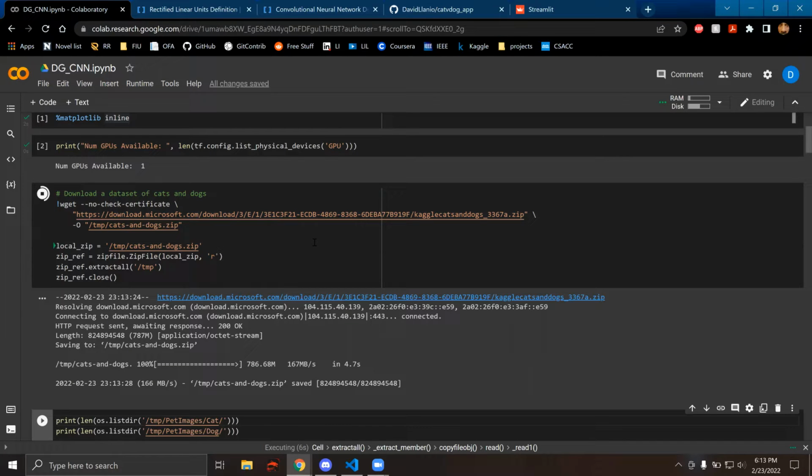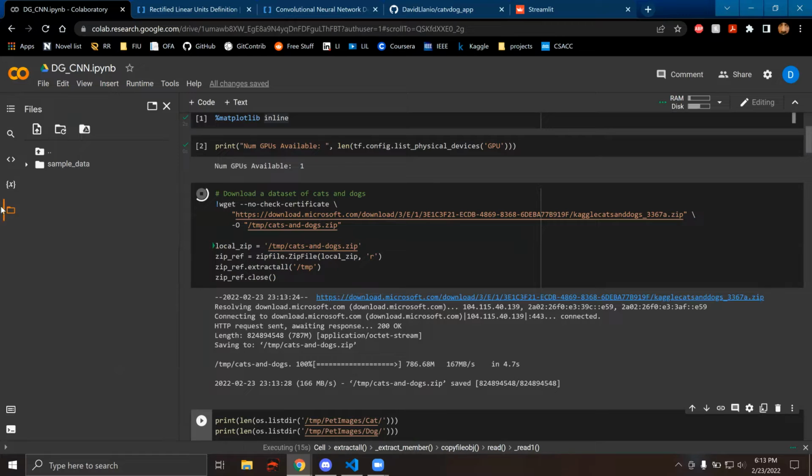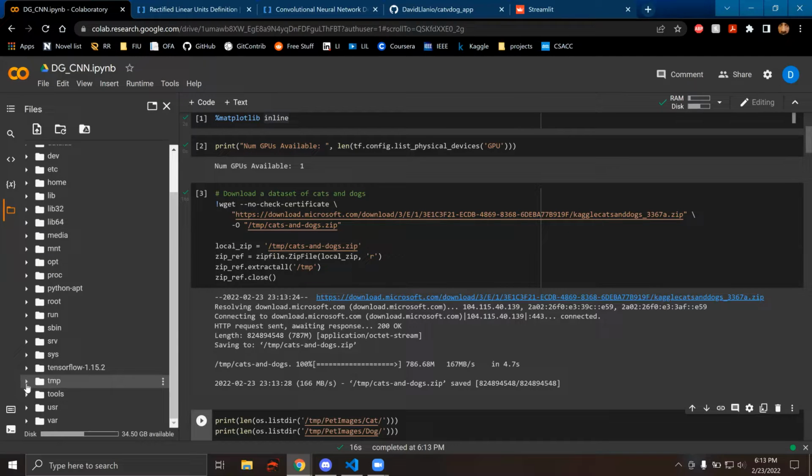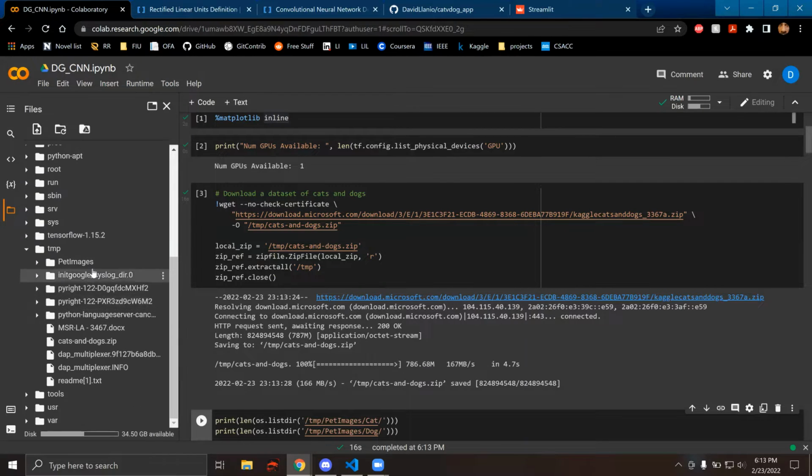So here, the data, because I'm not on Kaggle, I need to get it from a website, and that's what I'm doing here. And I'm saving it into the temp folder. And where you can find this, you can go to Files over here in your Google Colab, go up a folder, and go over here to temp, and you'll see your images here. So we'll have cat and dog images.